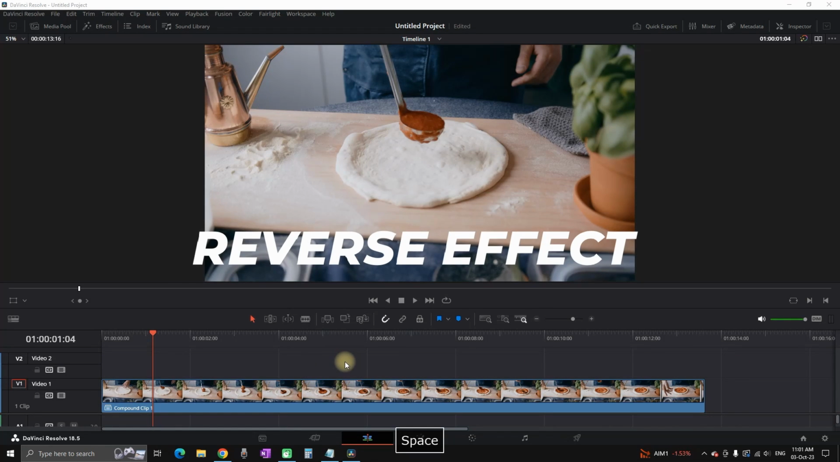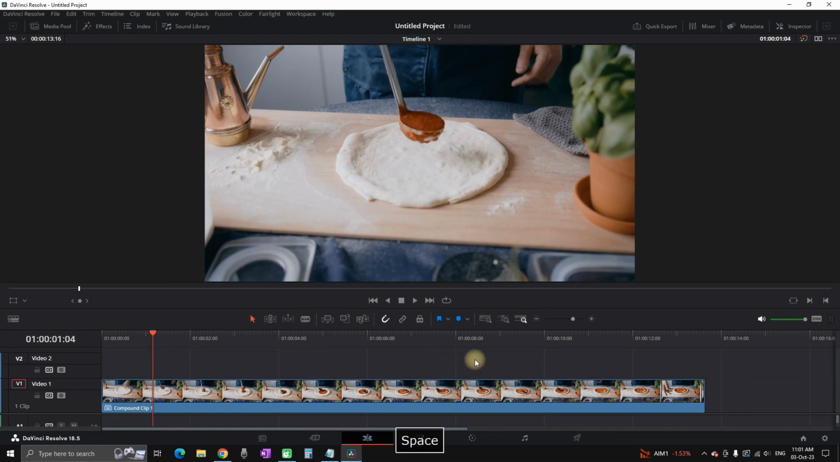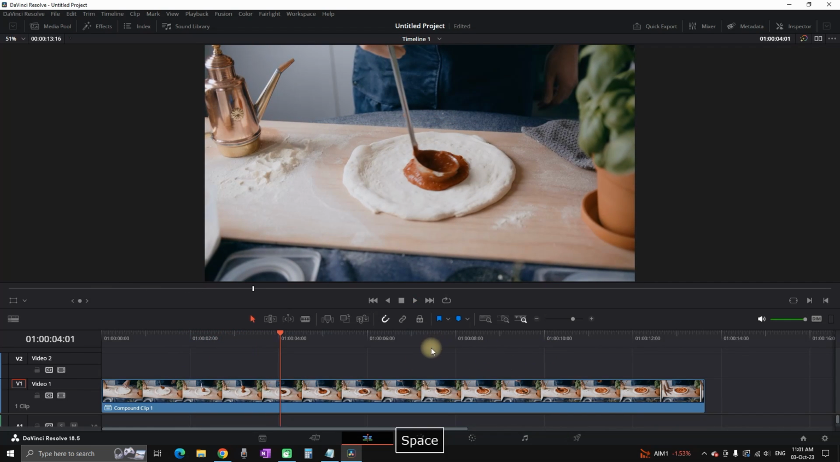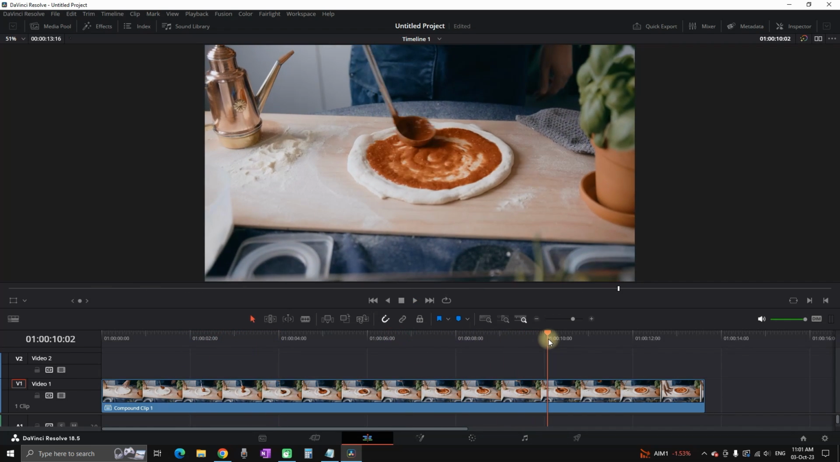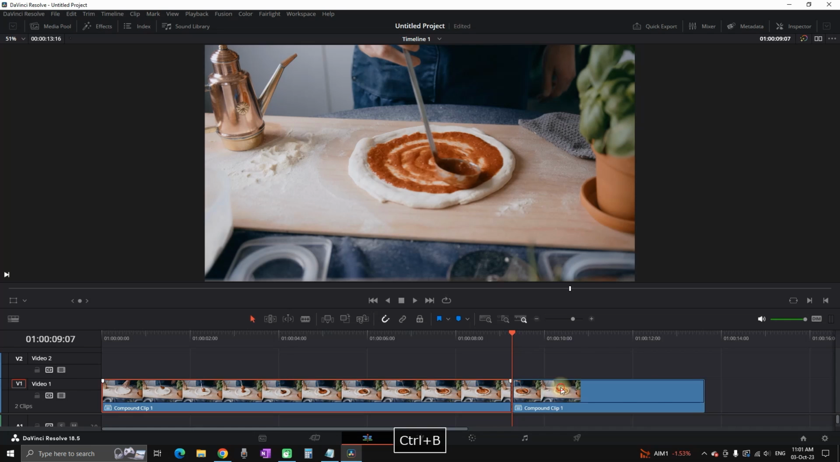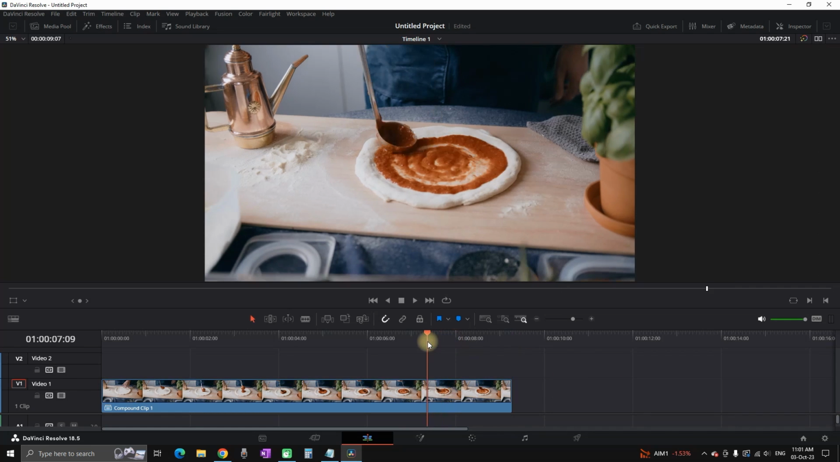So next up we're having this reverse effect which you can use in many different kinds of videos. In my case I'm gonna use the reverse on that video, so I'm gonna pick the part on which I want to start the reverse effect. I'm gonna use it right here, so I'm gonna cut everything after that part. I'm pressing Ctrl B and I'm deleting all the remainings.